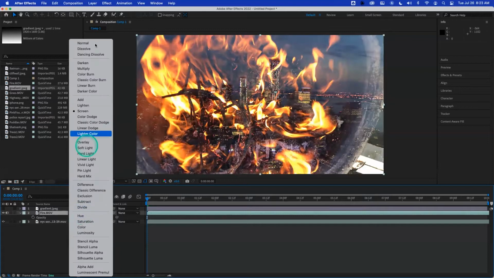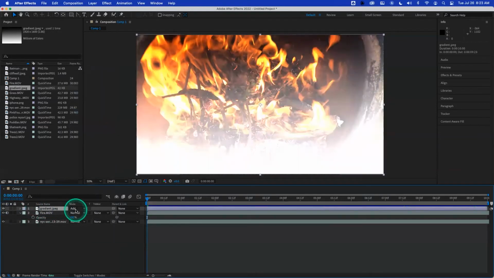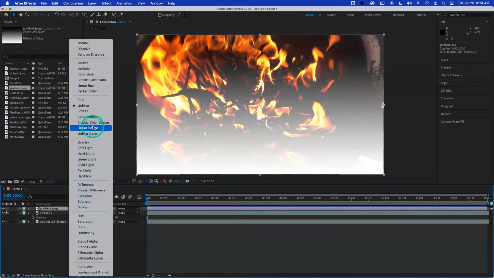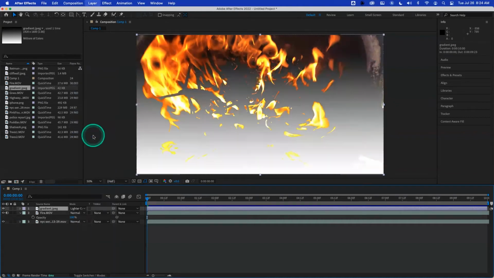So we'll put this back to normal, and here we'll bring the gradient back. And so the gradient's in add mode, and you can see add mode, lighten, linear dodge, etc., and see these different modes. Lighter color gets like this. It's very interesting the way it works, and it does some interesting things here like so.